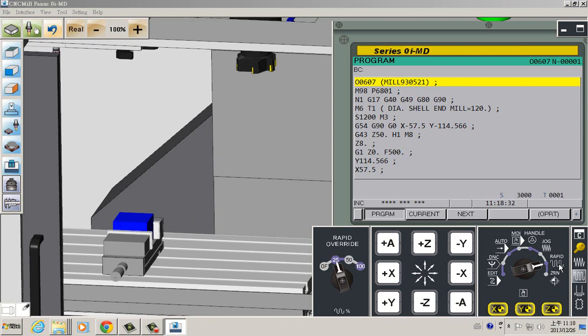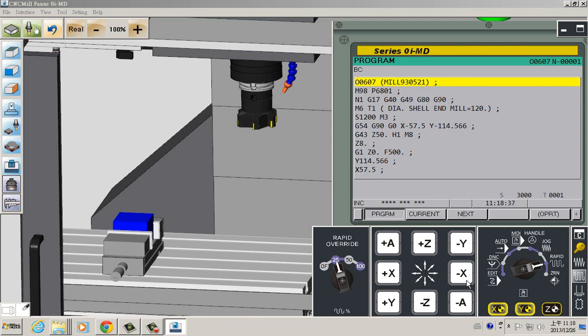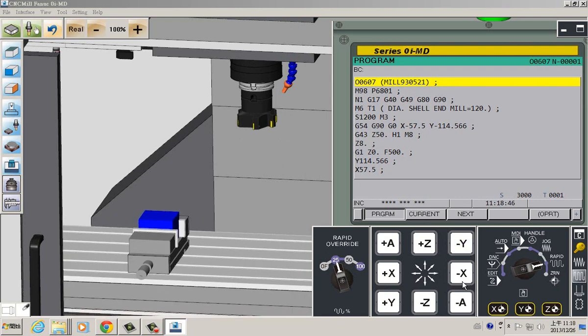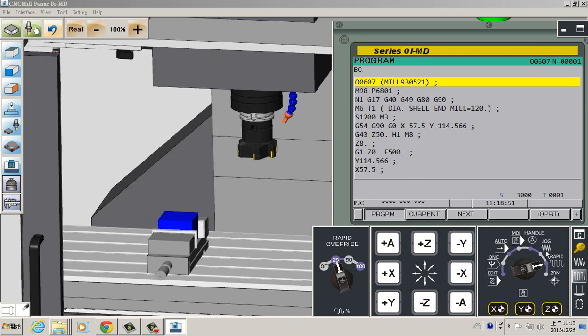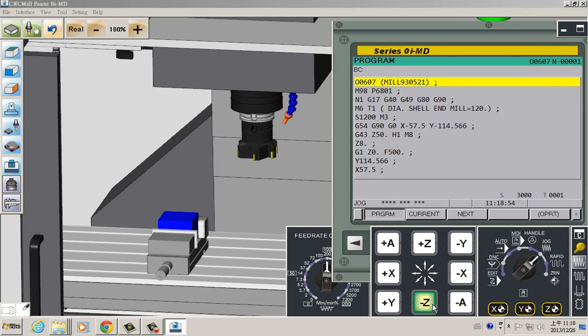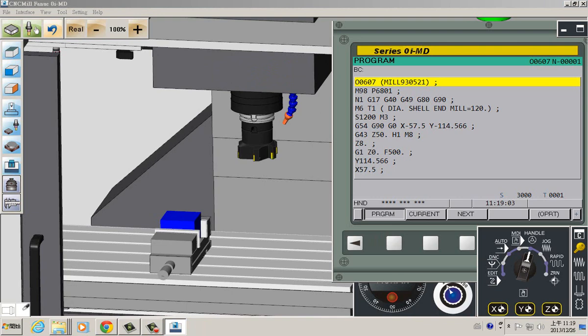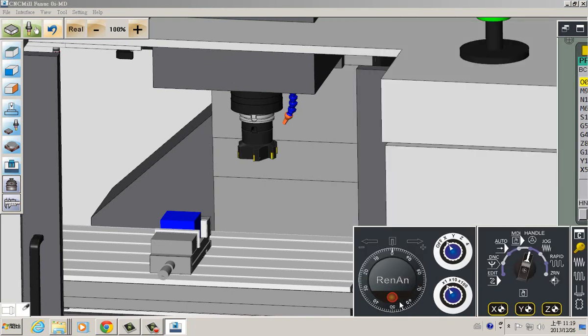And in the rapid mode, we can move the different axis movement here. In the drag mode, of course, we can move the movement of different axes. And in the handle mode, we can adjust the hand wheel for the offset slightly.